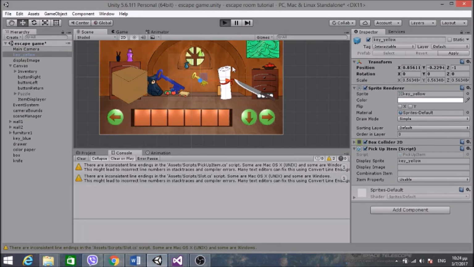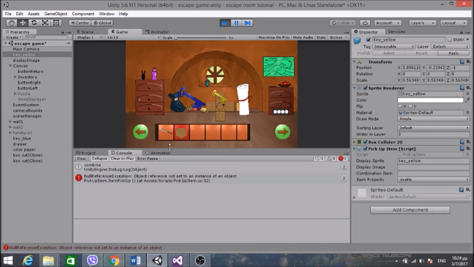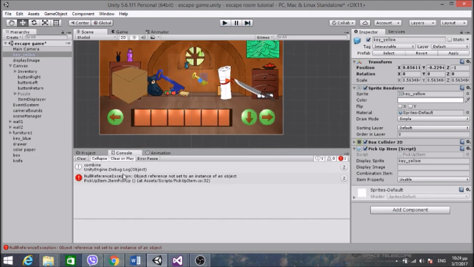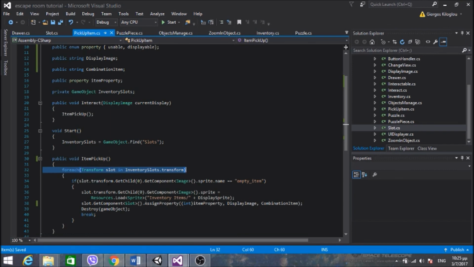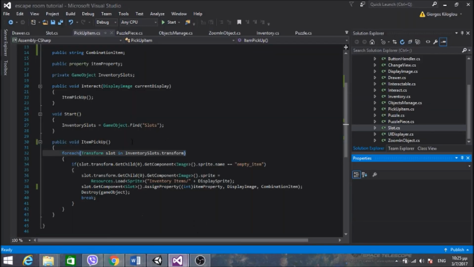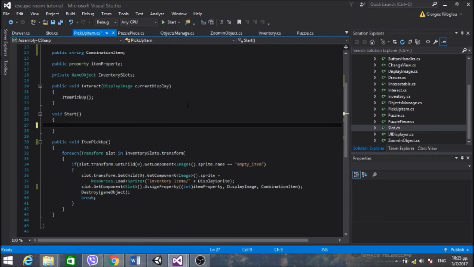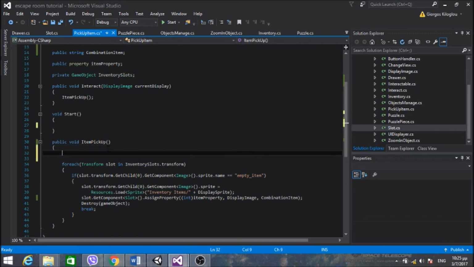Let's see. Pick up the items, and not exactly what I wanted. And it's because the inventory slots are found for every item in the start of the game, where all the items exist, but this doesn't. So I'm not going to do it in the start method, I'm going to do it in the item pickup.